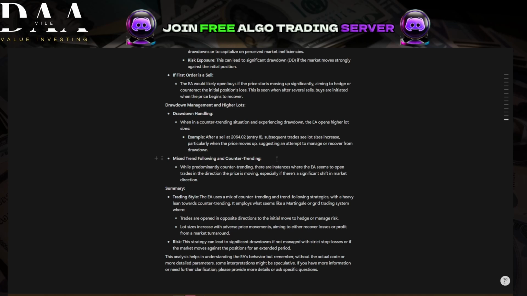I know that the developer suggests to keep withdrawing, okay? And that's one of the best risk management advice anyone can give you, okay? So an example, after a sell at 2064, this will be the entry 8 in the progression. Subsequent trades see lot size increases like a martingale, particularly when the price moves up, suggesting an attempt to manage or recover the drawdown by hedging, okay?